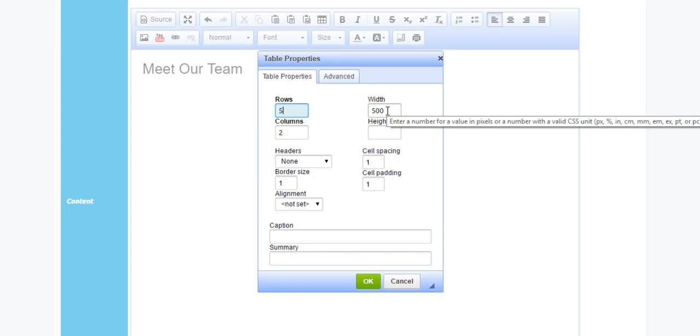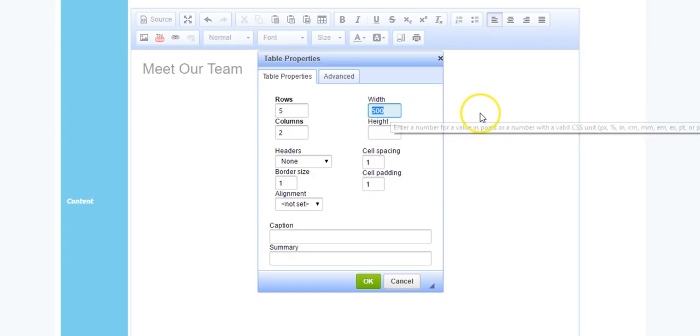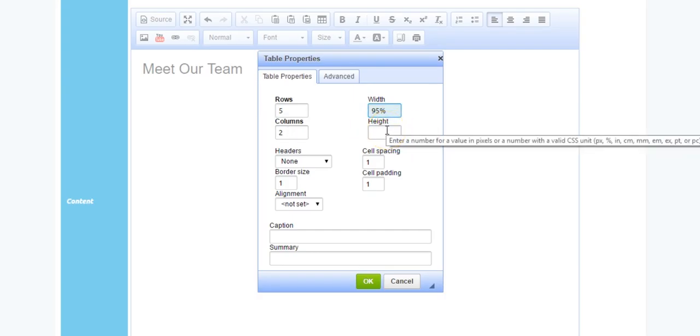Now the width, as you see, it says 500. That, by the way, is pixels. I'm going to change that. I am going to make it 95%, meaning 95% of the total width of the page. And if that changes, this table will adjust. I want 2 columns, because one column will be for pictures, one for text. Height, I'm not going to bother with. It'll automatically set itself. I don't need a header. Cell spacing and cell padding, I'm going to give each of those a 6.